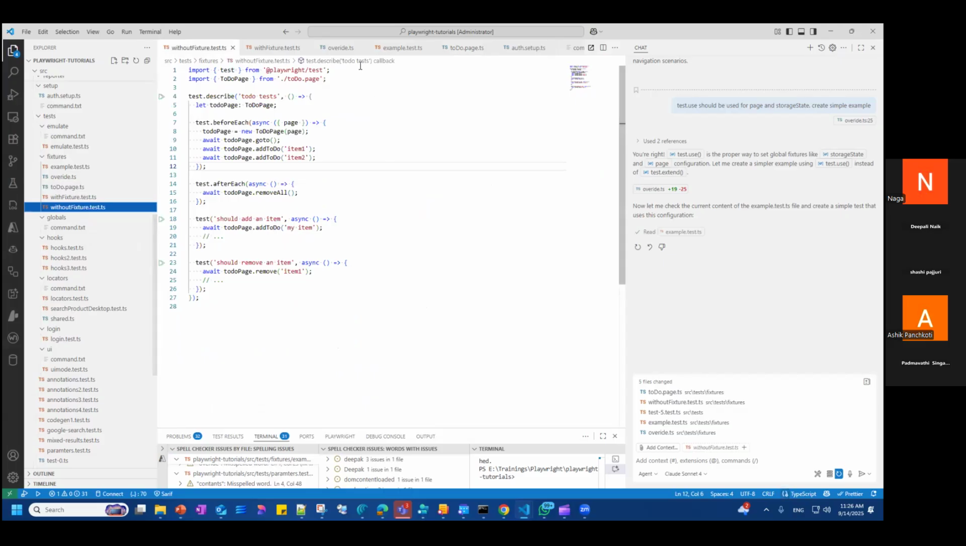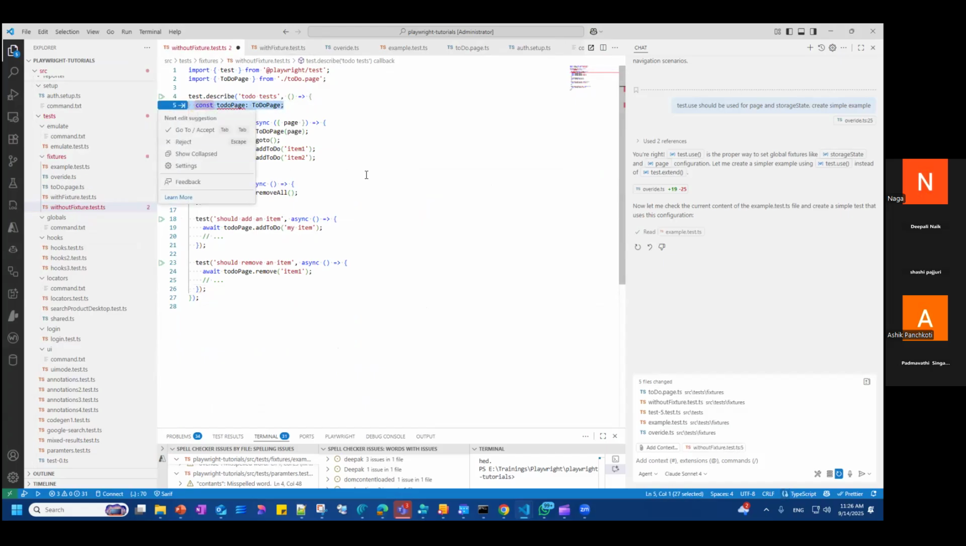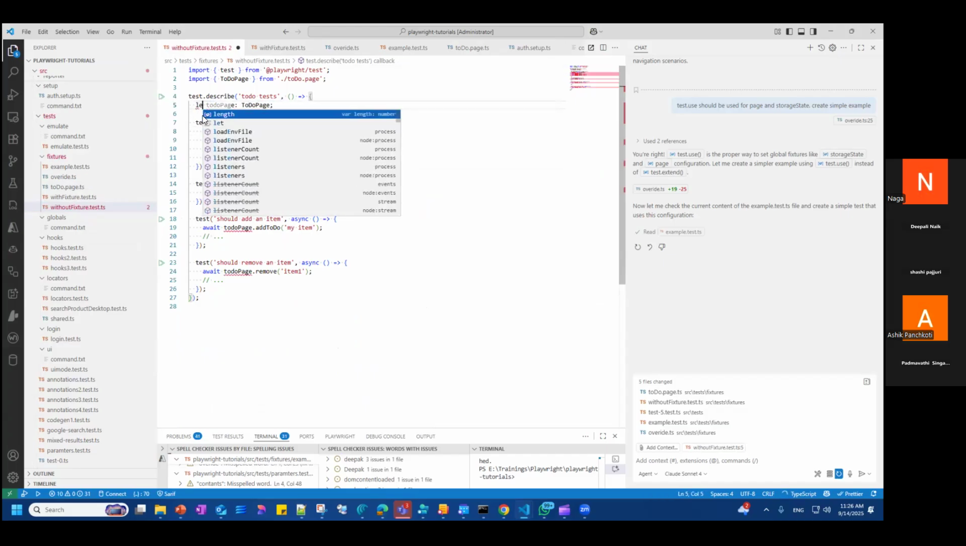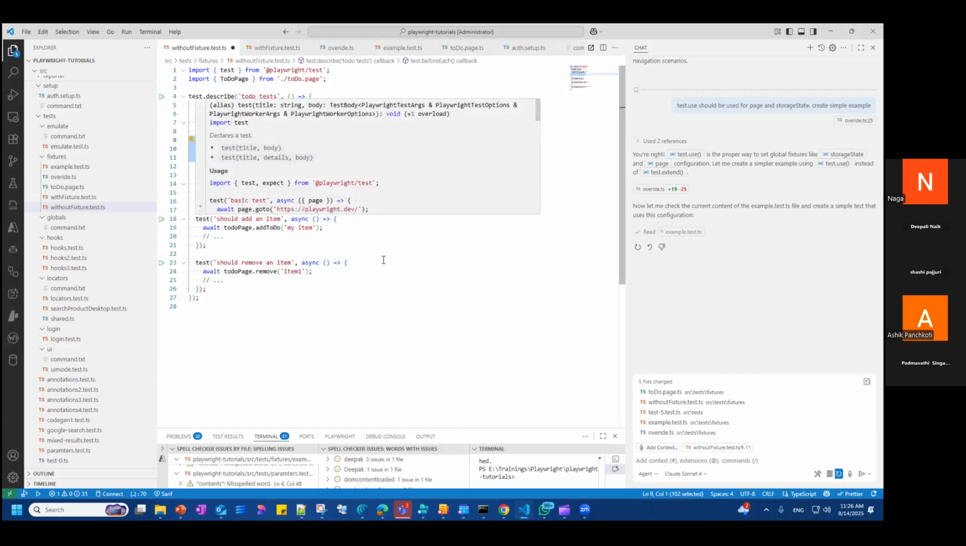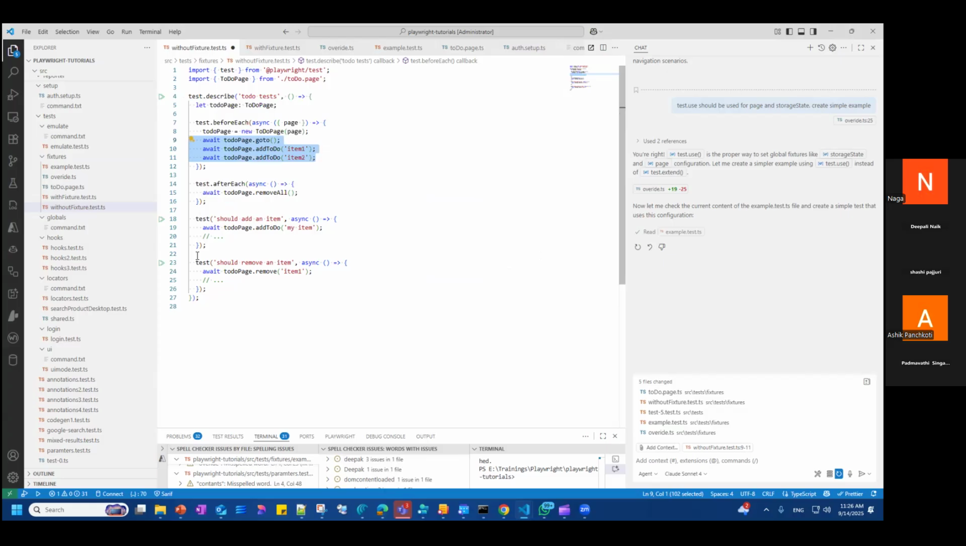So without a fixture, in the test case, I'm declaring a page. This should be const actually, because we are changing over here. Either you can declare over here or you can have const over here. Before each, I'm creating a page. I'm going to a particular page and I'm adding two items. After each, I'm removing all those items. And in the test case, I'm adding items again and removing an item, right? So we'll run this particular test case.